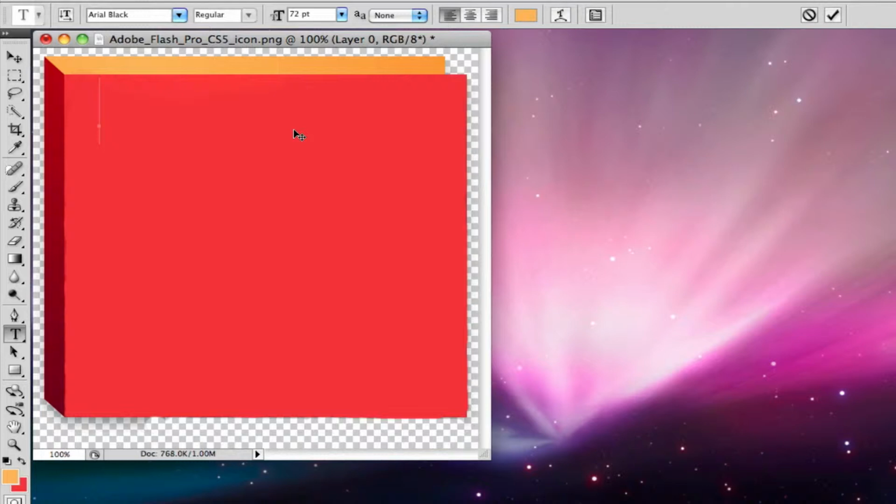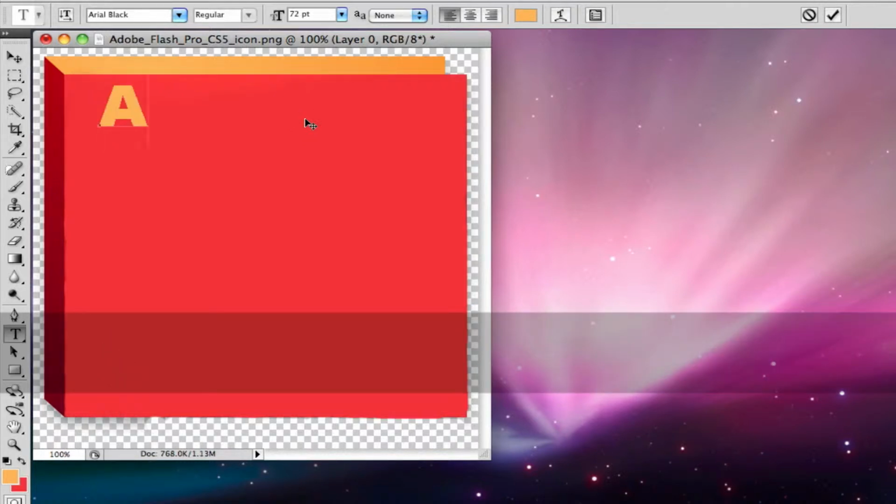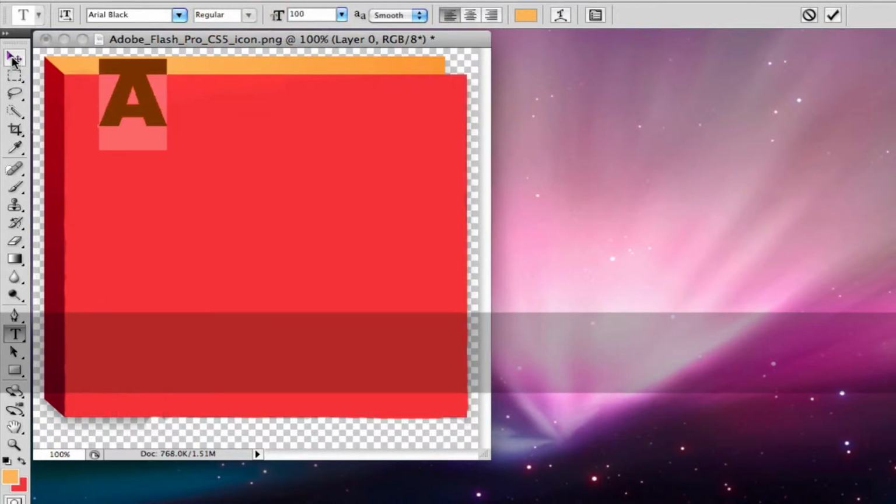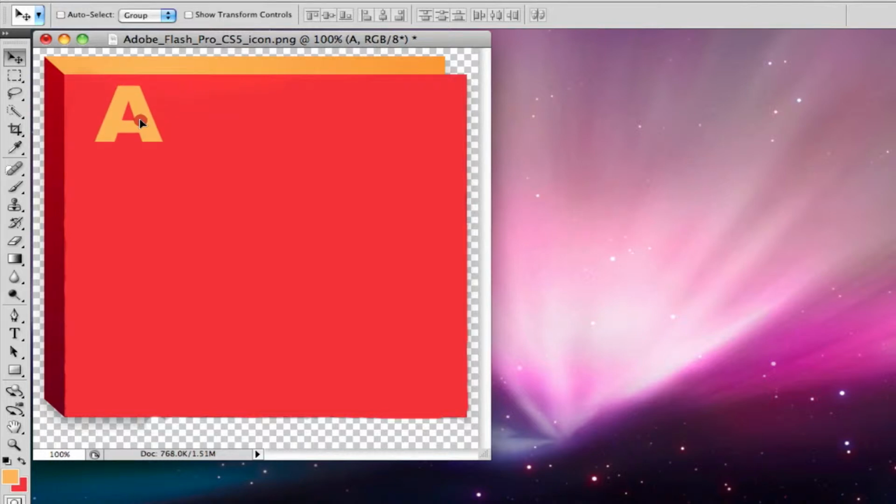So I'm just going to make it say A right there. Or let's make it a little bigger. Oh, make it smooth. That'll look better. You can actually go in here and fix, what's it called, basically what your text looks like. I'm just going to make it smooth, and I'm going to make it a little bigger, making it 100. So I'm going to take this little arrow, the moving tool, and move it to where I want it.